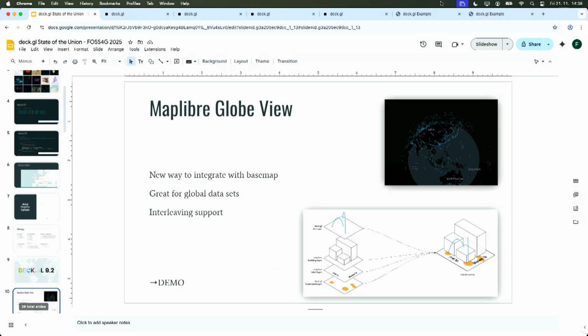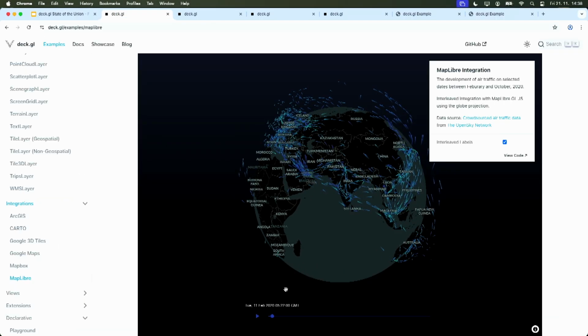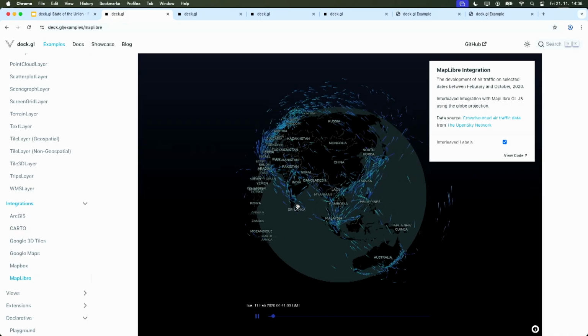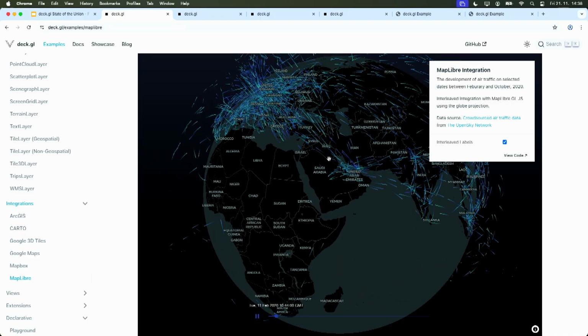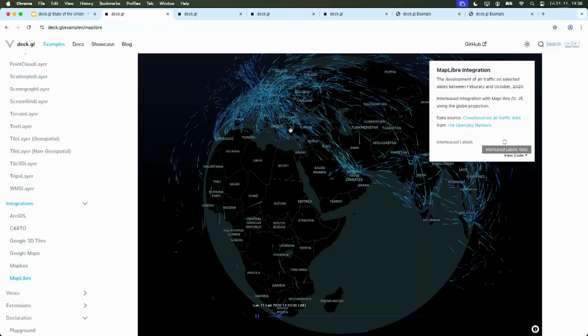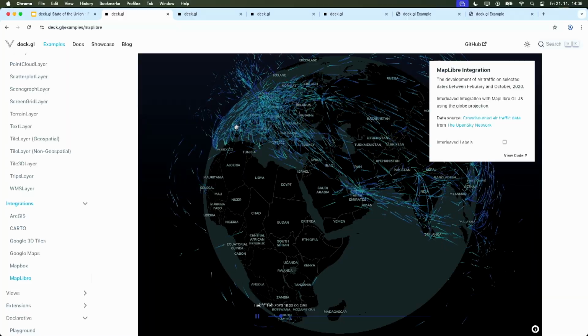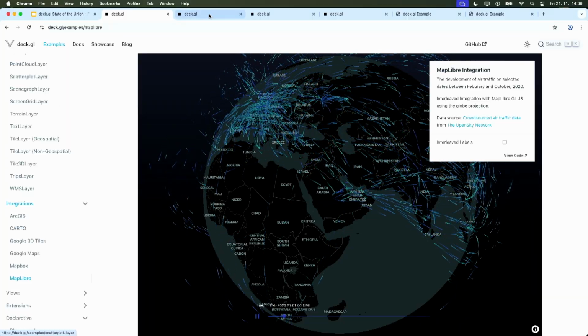So here I'm just going to switch to a little demo. This is the map that we have on the website for maplibre. And to explain this interleaving concept, I can turn off the interleaving on the labels, and you see that they would end up behind the textual visualization, which is really not what you want to do.